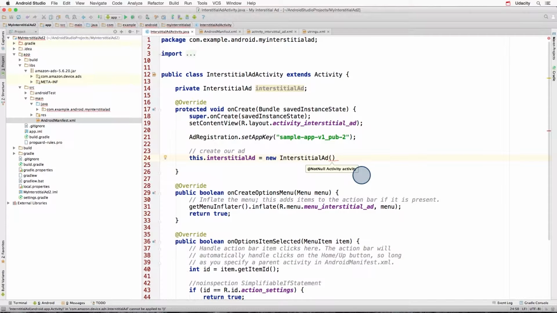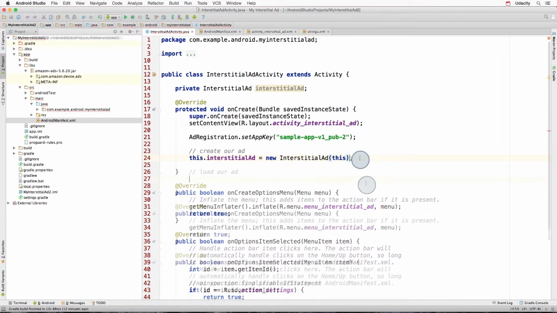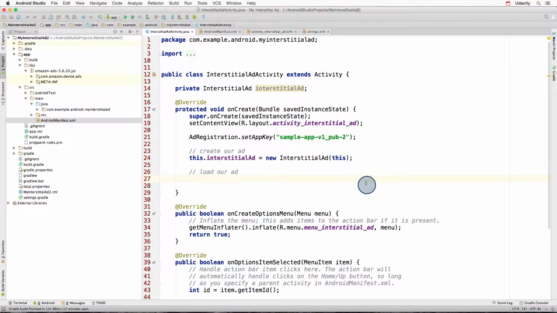This ad object needs to know the activity it's going to be used in, and again, that's just going to be this activity. That is to say, our InterstitialAd activity. Then I just need to add a line of code to load our ad, which is as simple as saying our variable interstitialAd.loadAd.